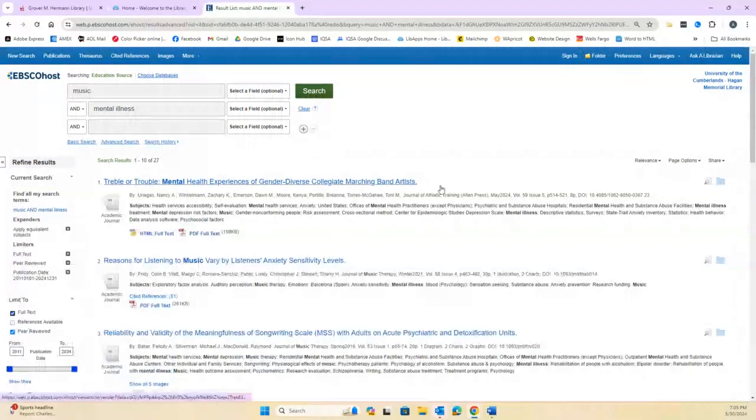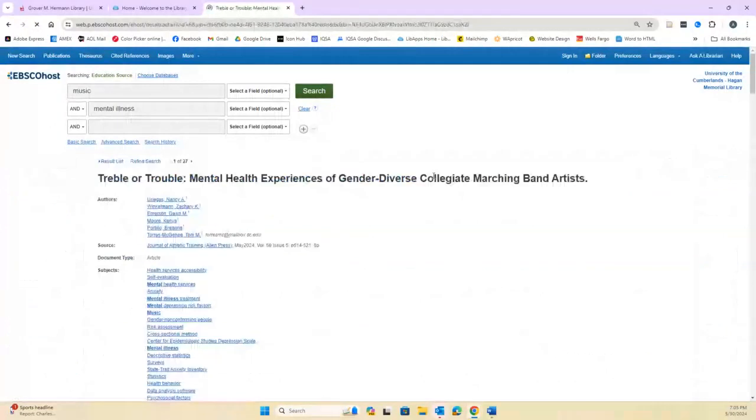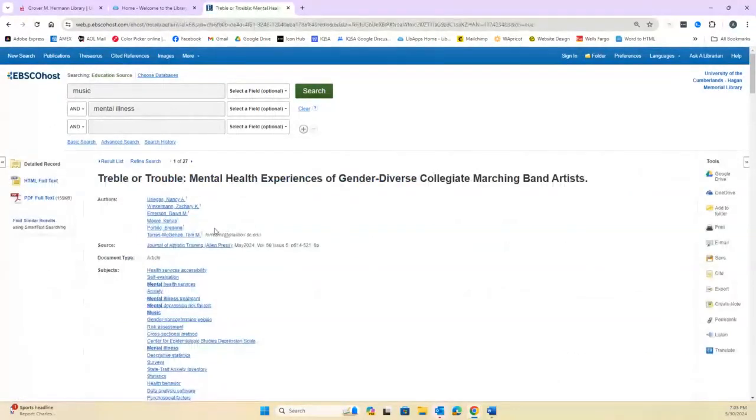Let's take a look at what an article looks like. Treble or trouble, very clever. So we get that same type of detailed record. This is information about the source. It's not the source itself. Very helpful things in here. It's going to link authors and subjects.